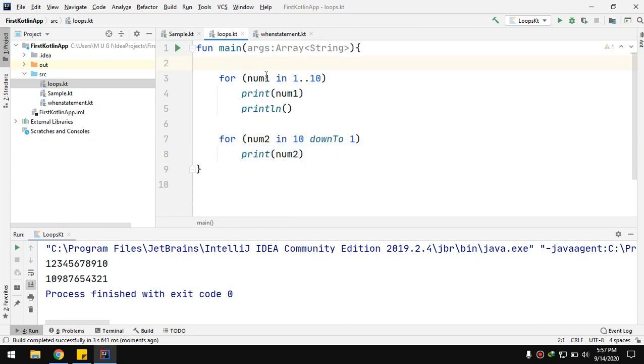So basically, we're going to add a comment here. This is the ascending order loop. And this is the descending order loop. I hope it is clear for you, using the loops.